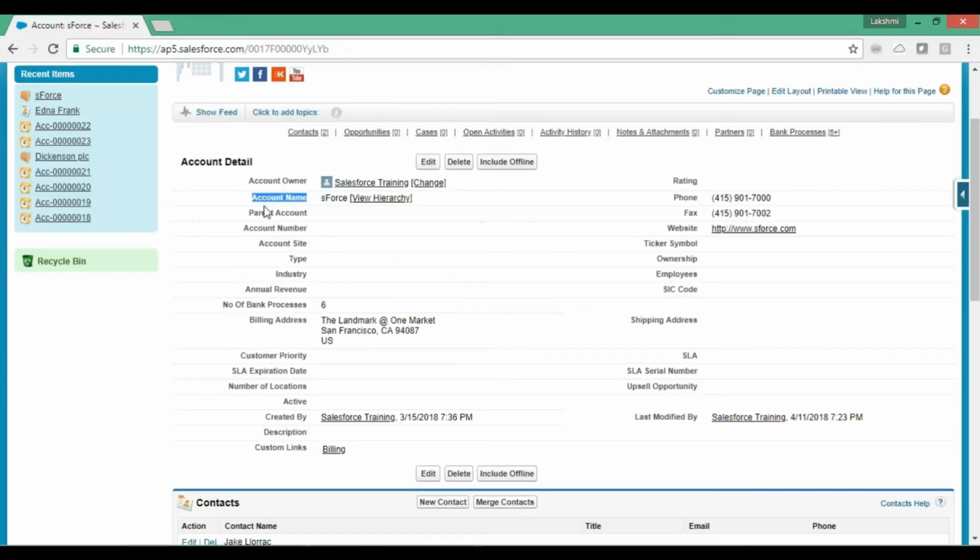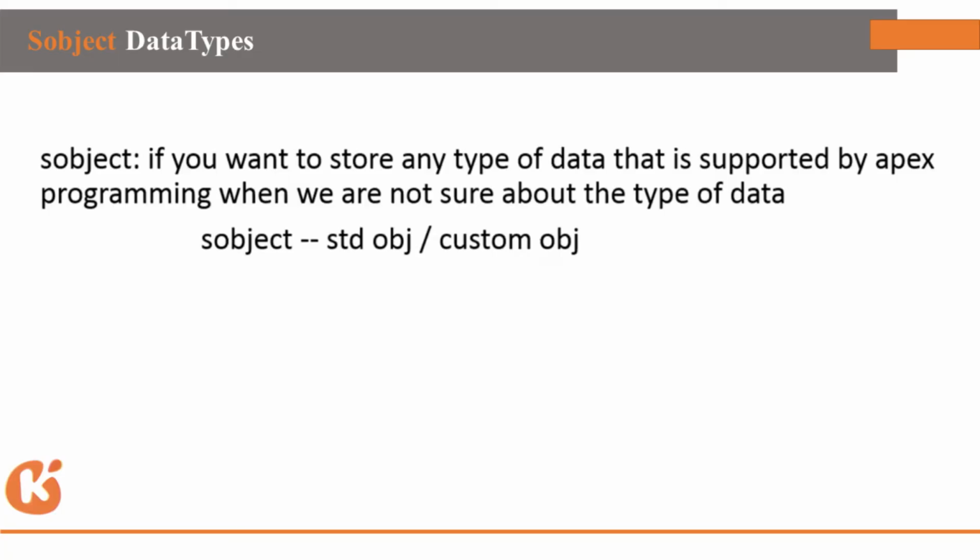So either you can select account as a data type, or when you are not sure whether it's related to account or not, you can directly take it as S-object. We'll see examples later. So if you want to store any type of data that is supported by Apex programming, when we are not sure about the type of data, then go for the S-object data type. The S-object means Salesforce objects. It can be a standard or a custom object.